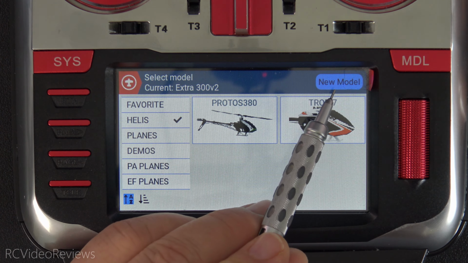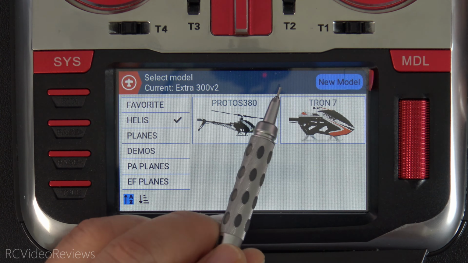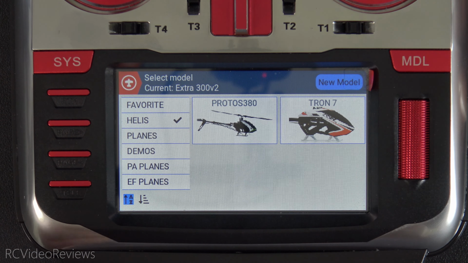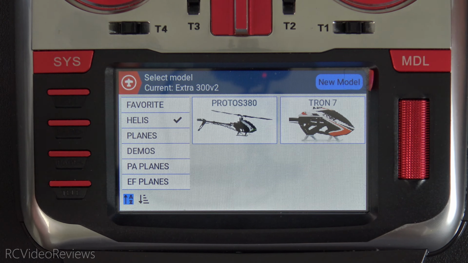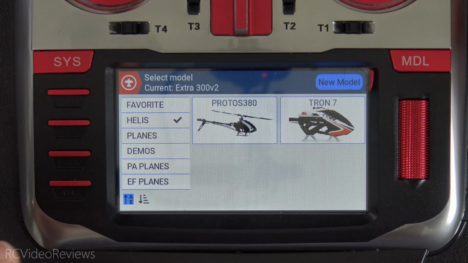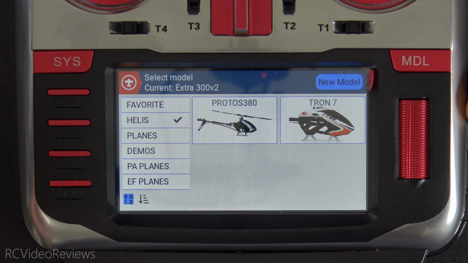You'll notice up on the top right, there's a new model button, but no new category button. I did ask the developers if they'd be willing to add that, so hopefully that'll come out in a future update. We'll see. I don't know. It's up to them.